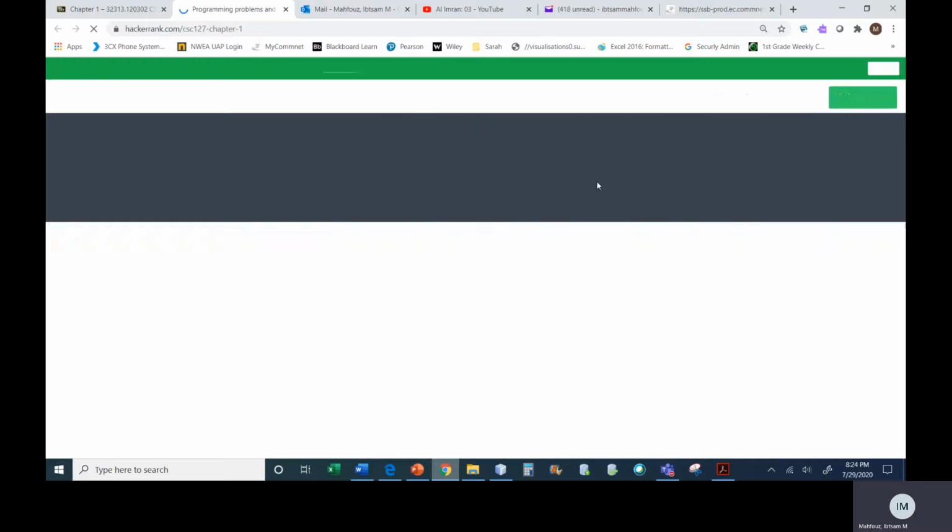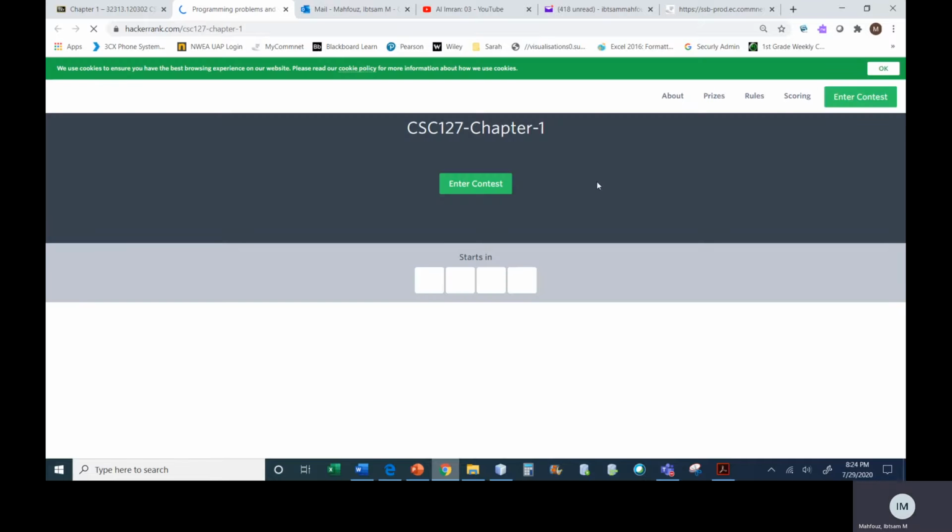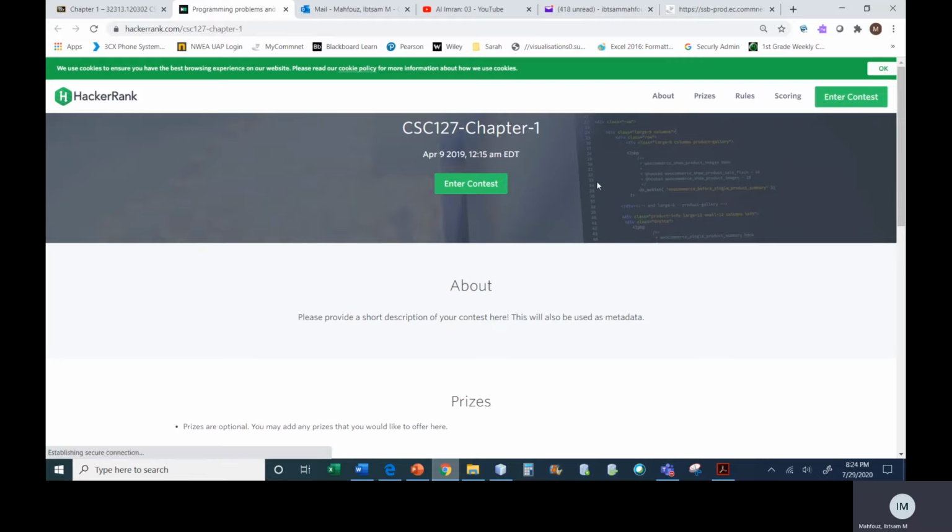The first time you go to HackerRank, it's not going to tell you to enter the contest immediately. It's going to ask you to create an account. So the first time you go onto HackerRank, you will need to create an account. You can use your school email account or your personal email account. It is up to you. Here I'm going to click on enter the contest because I am already signed in.